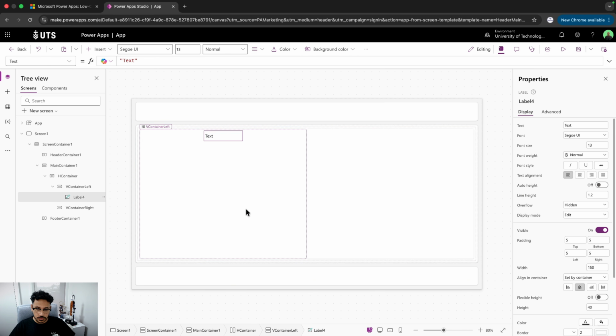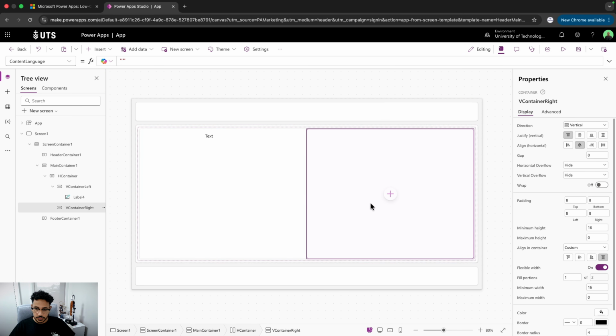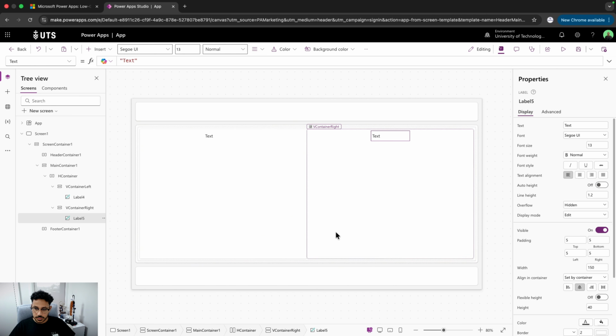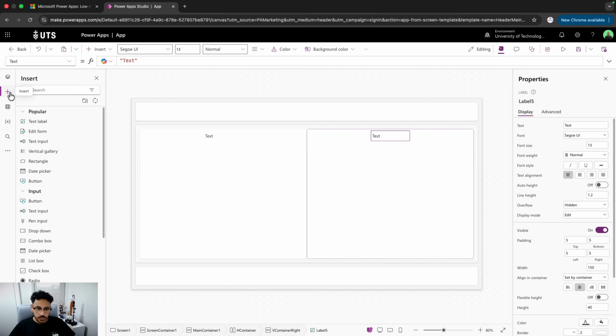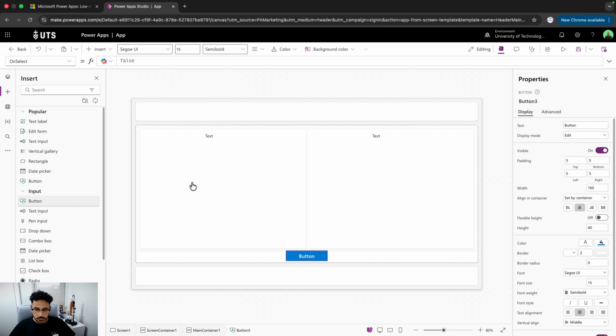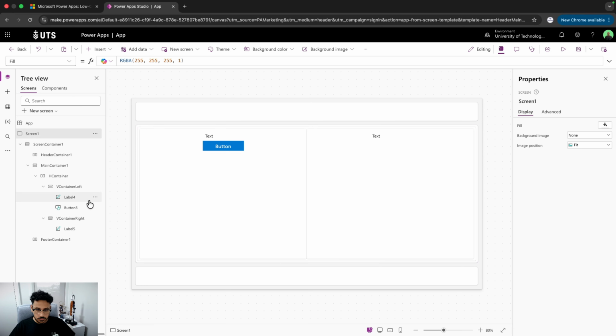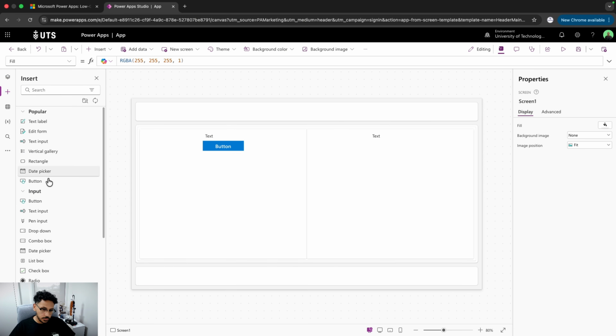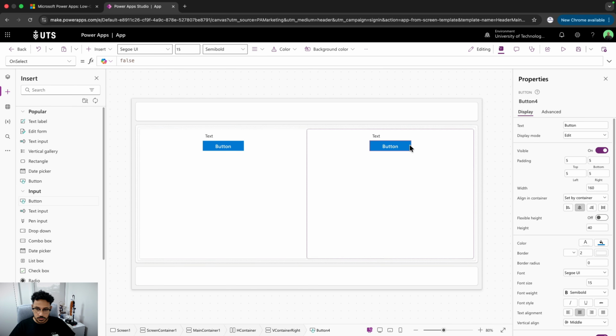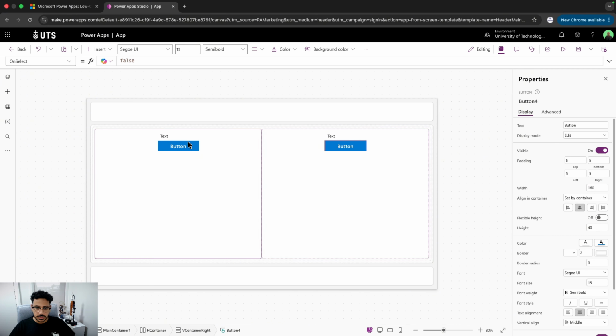which means I can come over here and add, let's say for example, some text. Let's go over here and add some text. And now I can actually drag, let's say for example, a button and add that one over here like this. Grab another button and add it like this. And now you can see that we can lay out things next to each other, but also still be able to add things on top of each other. So this is basically how to use containers.